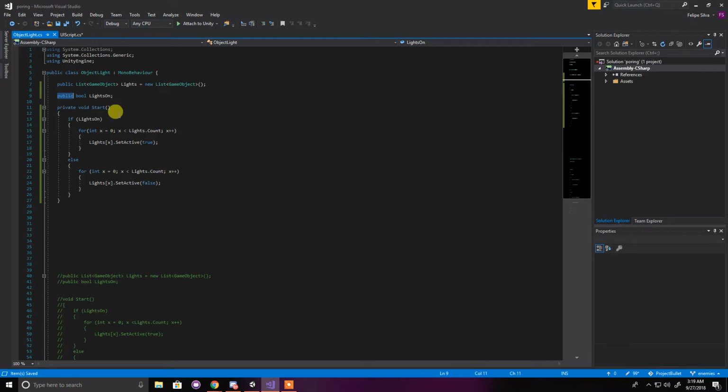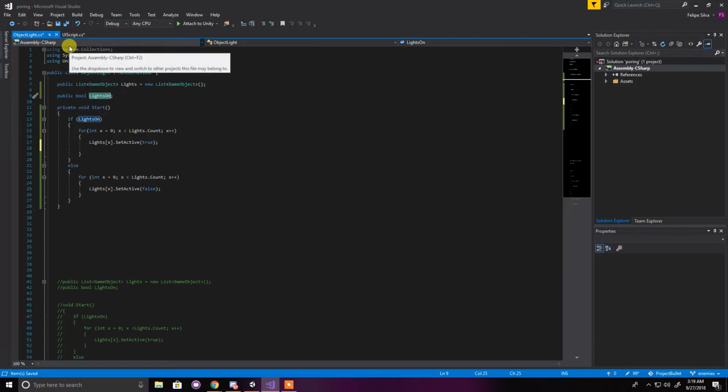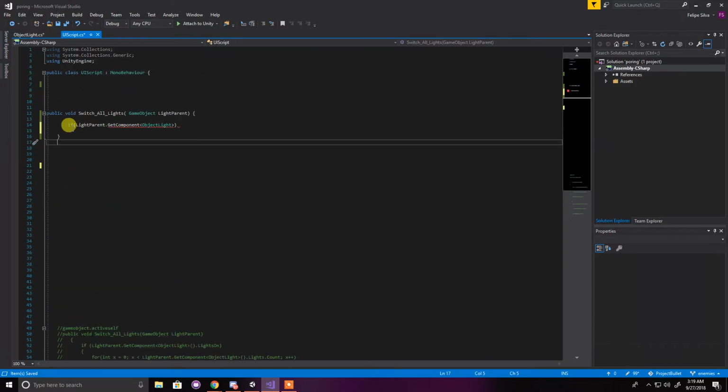Now we have this flag that is telling us if the lights are on or off. So we know that if this is true, they're all on. If it's false, they're all off. So we just need to keep the consistency, and we can use that in our favor. So let's go back to our code here, because we want to press a button and turn them on and off.